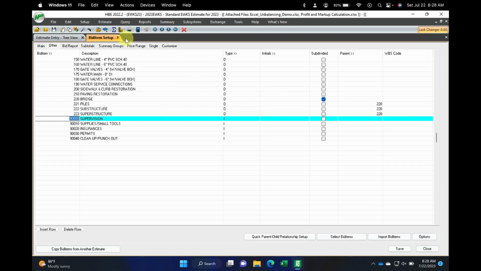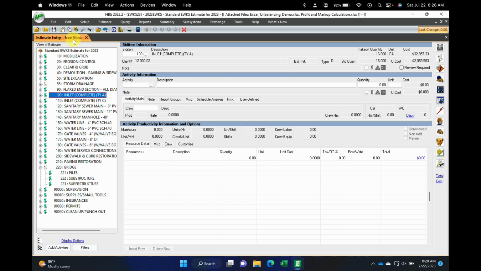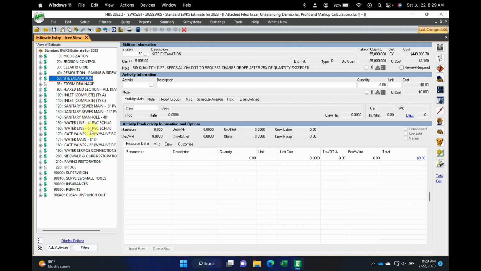All right, let's go look at the other way now, which was introduced fairly recently. I think maybe within the last 5 years this was added, and it's pretty cool how this works. So let's say I want to subdivide clear and grub. I'm rocking along, and then I say I want to go back and further subdivide, or maybe excavation. Maybe excavation is a better one right here. And I'm going to further subdivide that.